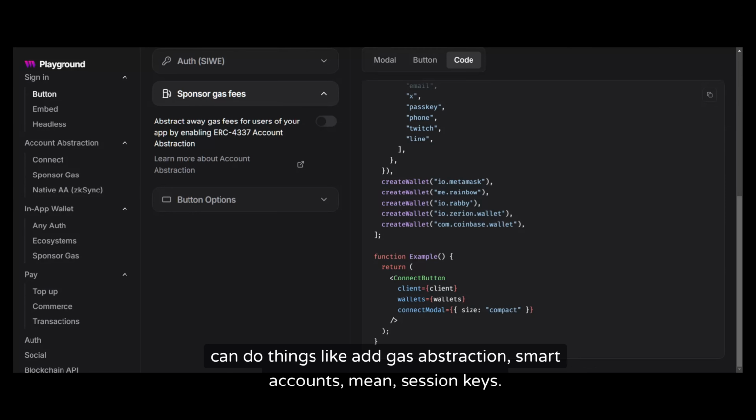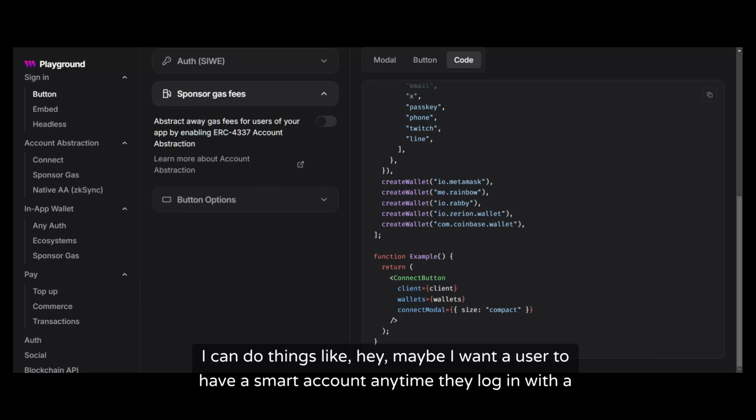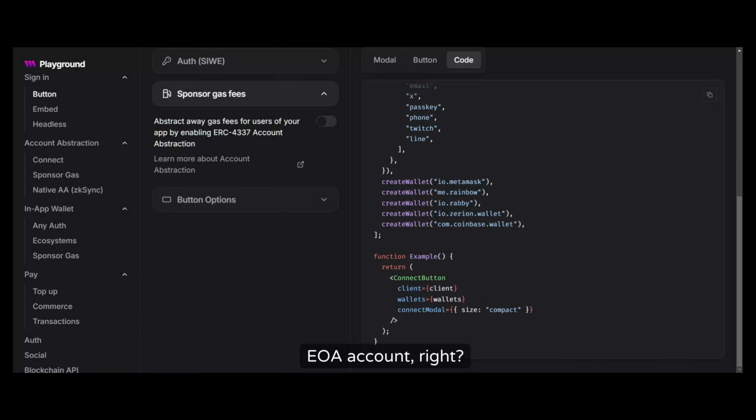I can do things like, hey, maybe I want a user to have a smart account anytime they log in with an EOA account, right? All of these kind of abstracting away of Web3 for your Web2 users is one way to do it with smart accounts. And again, code wise, let's say you're not very code savvy, right?